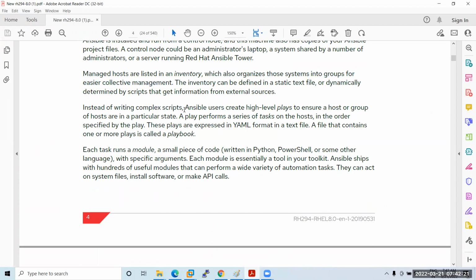So instead of writing a complex script, Ansible users create a high level play to ensure the host or a group of hosts are in a particular state, right? And the play performs a series of tasks on a host, in the order specified by the play. And these plays are expressed in YAML as we discussed, and the file that contains one or more plays is called a playbook. So this is what.